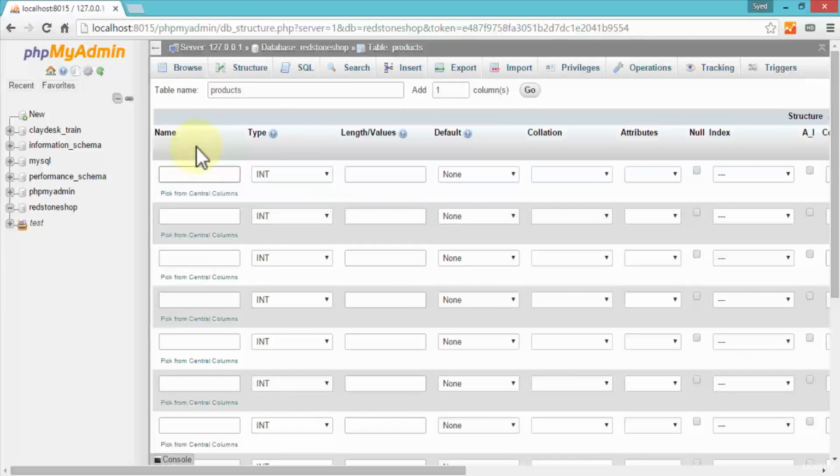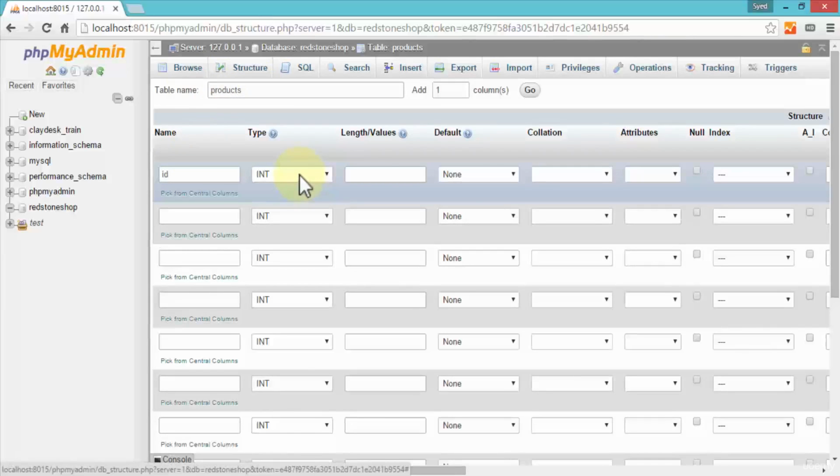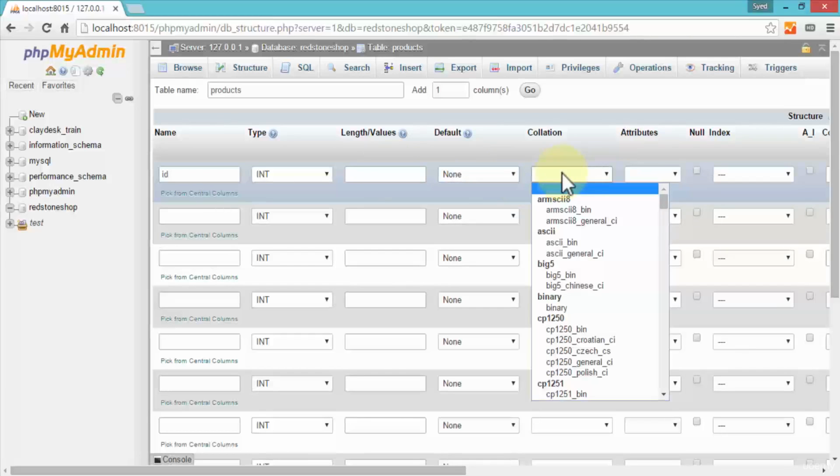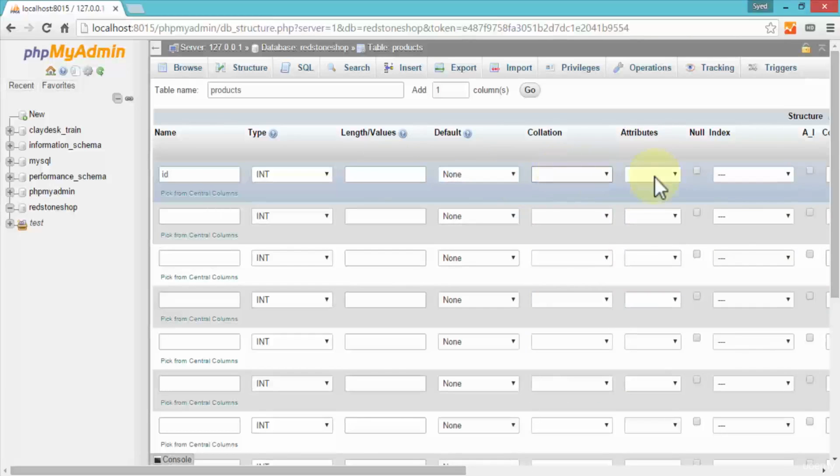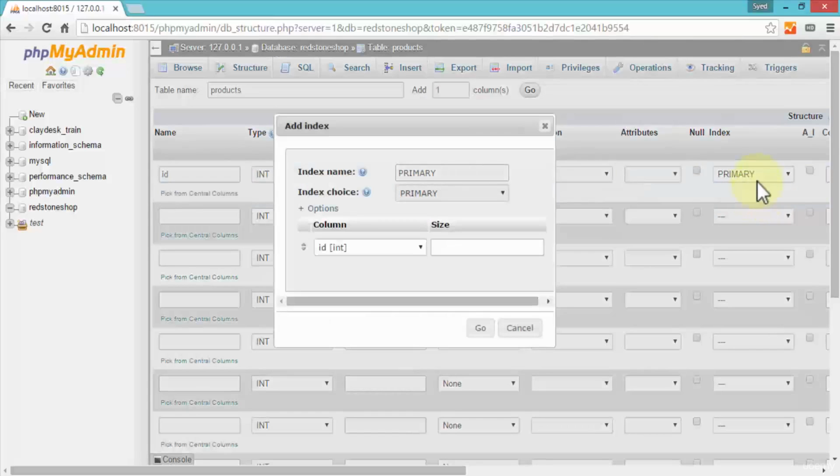Now, once the table is created, we need to specify what goes within the products table. So for example, the first field is going to be our ID field, and the type is going to be an integer field. The length values, if I need to write something, I can specify. The default is going to be none. The collation, of course, I can choose here as well. Attributes, and then the index. And of course, since it's my ID column, I want to use the primary key. And the reason why I use the primary key is because each product must be unique, right? So we're not duplicating things.